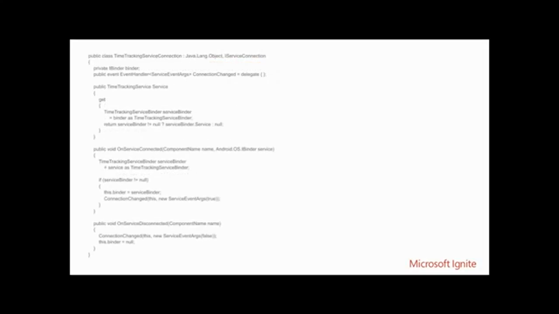We also have to set up a service connection. And for that, we have to implement the IServiceConnection interface. And when we do that, these are the methods that we get as a result. So OnServiceConnected, OnServiceDisconnected, and then Handle and Dispose. Those last two, I can simplify things a little bit by inheriting from Java.Lang.Object. And that will sort out those last two for me.